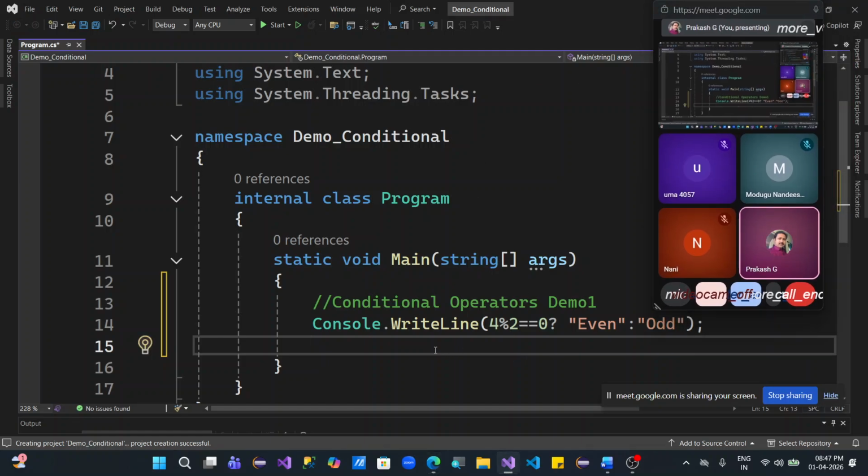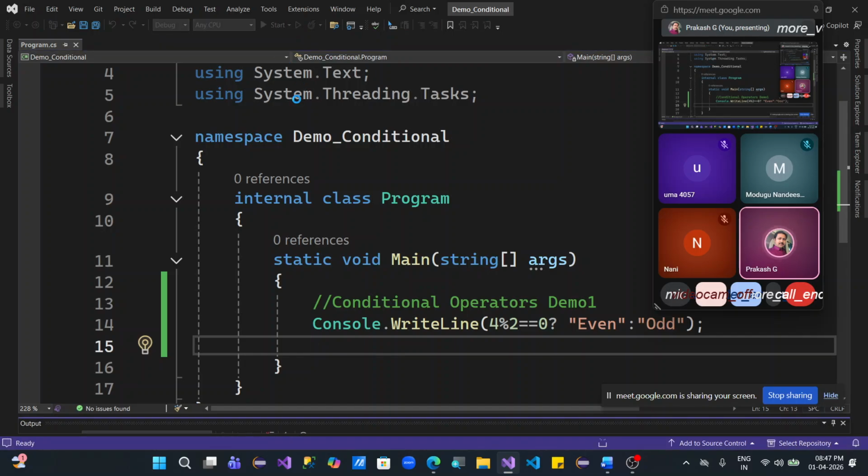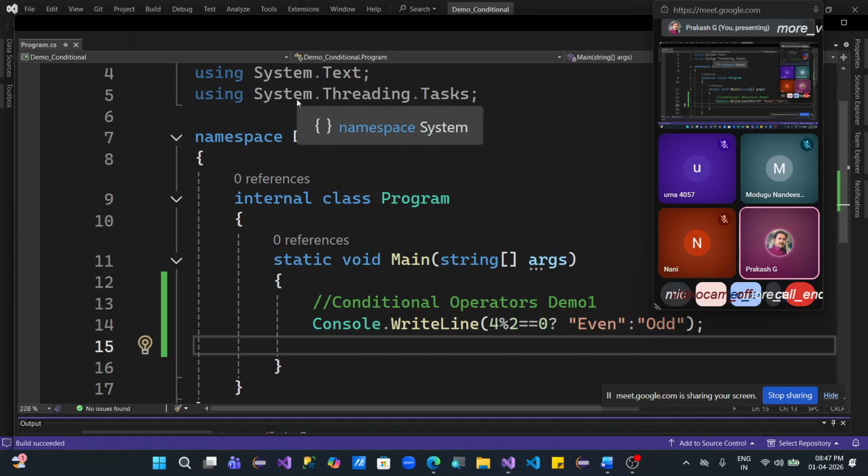So let's test it, guys. We'll run this. Click on start button. You will see the output as even, because the condition is true. 4 mod 2 equals 0. Yes, it is true. So after question mark, whatever is there, even is there, that will be printed. It never goes to colon, because the condition is true. Whenever the condition is false, then it will go to colon part and display the message called odd message.